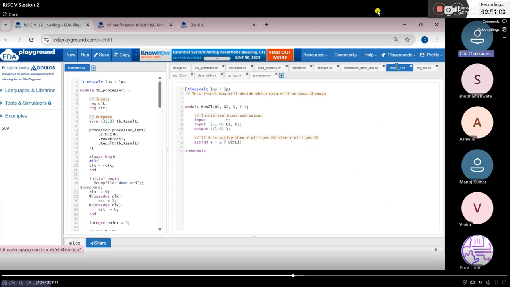Once again, what is the use of a mux? It is like a data selector. We have two data inputs, and they are selected using the select line, and our output is y. So assign y is equal to s question mark, they are using a conditional operator, like the ternary operator. If our select line is 1, d2 will be selected. If our select line is 0, d1 will be selected. This is what this mux block is.